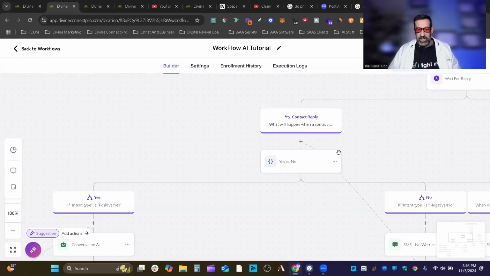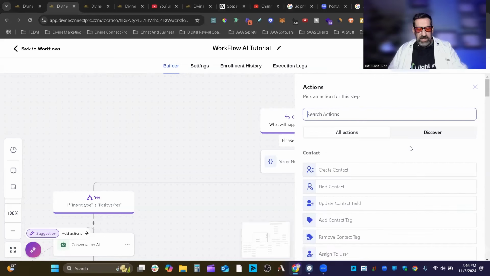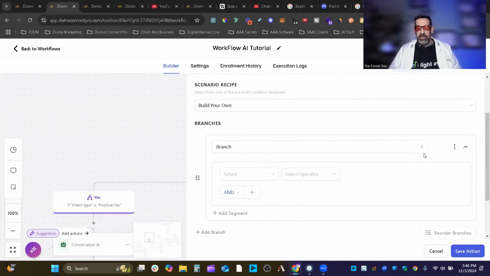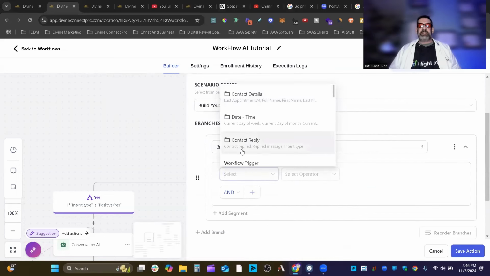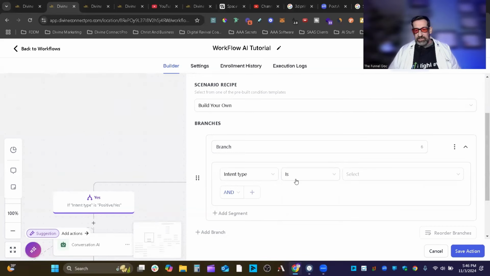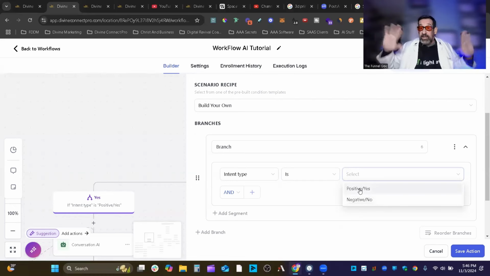Oh, let me actually just show you how I would build this out. So we'd come in here, we type if, like I always say, just go to if, boom, come in. And then what I would do here is I'd come into contact reply, and then we go to intent type is, or depending on how you're setting it up, is not or whatever, but it's going to be positive or negative, and it can understand that.